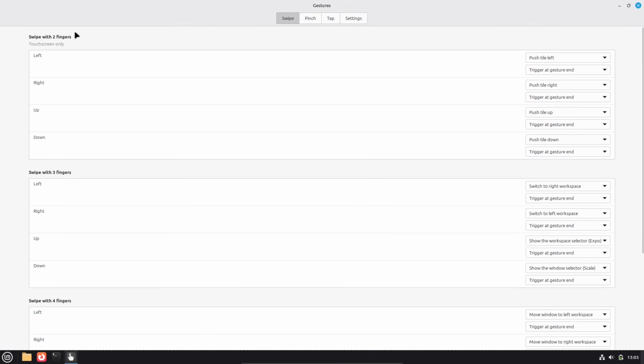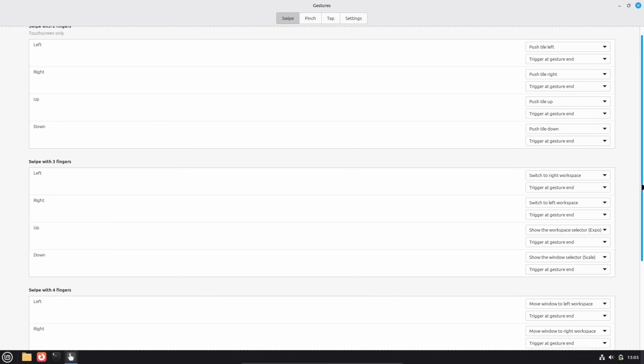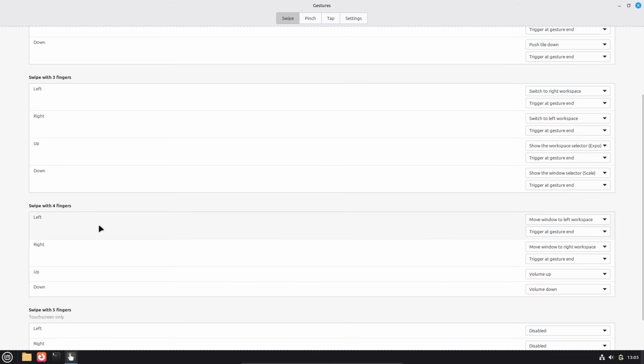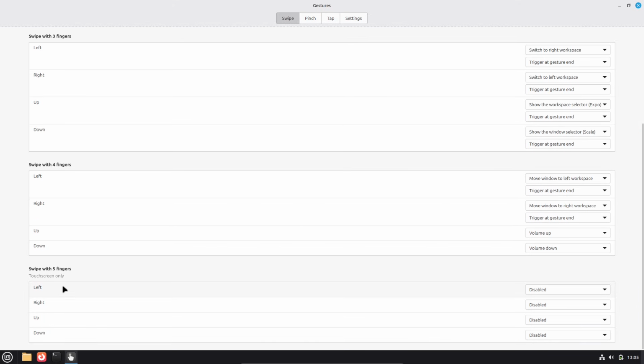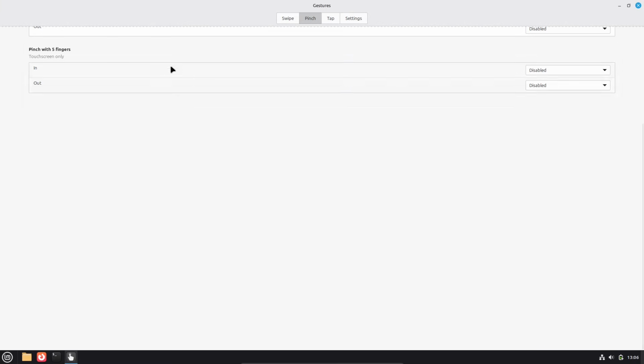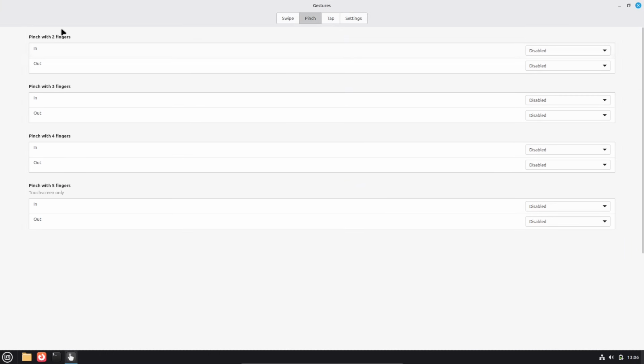In this video, I'll show you how to enable it, customize it to fit your workflow, and even compare it to other desktops like GNOME and KDE. By the end, you will be swiping and pinching like a pro. So, let's get started. First, Section 1, Enabling Gestures.